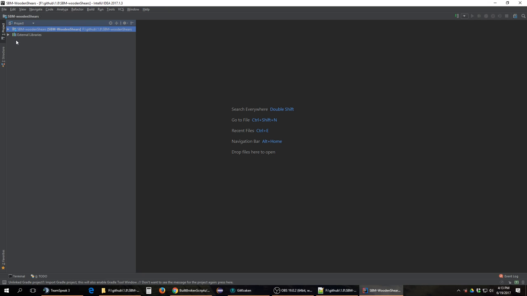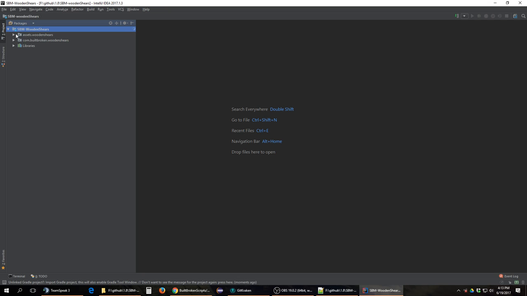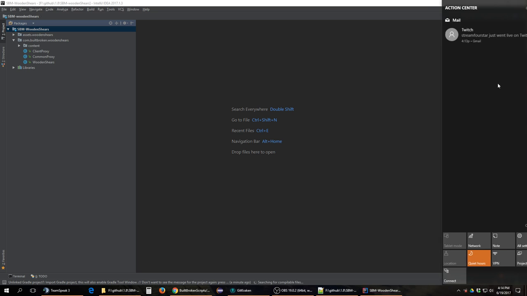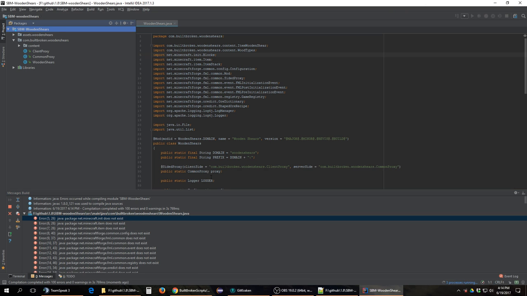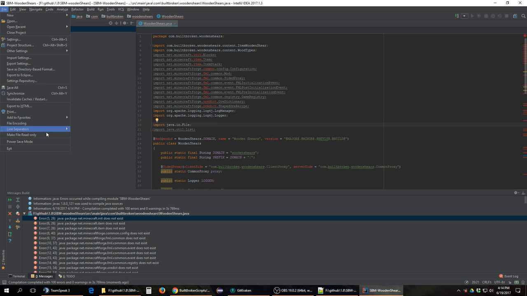There's quite a few people that do their projects through Gradle, but I don't like the idea of the dependencies updating. I like a lot of my stuff to stay stagnant, unchanging. We don't have any errors. Rebuild project. Oh no, there it is. Yeah, so it failed to do exactly what I said it was going to do.